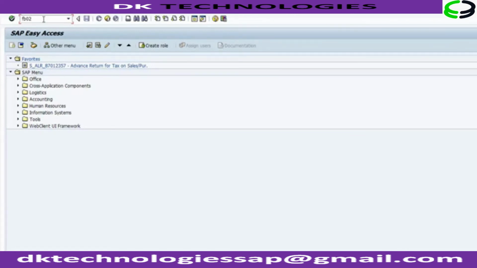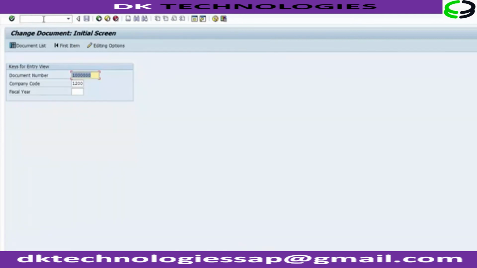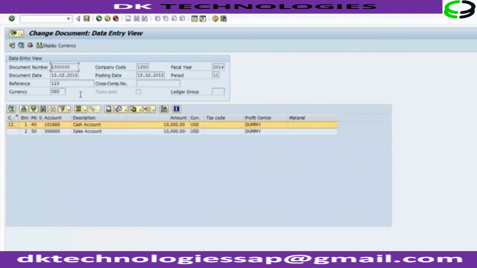So the transaction is FB02 for changing the document. That means you can edit the document with certain fields. You cannot make changes to all the different fields within it. That means you cannot change the date, you cannot change the ledger account, you cannot change the amount and all. So this is over here. You need to put the document number, then the company code, and then comes up is the fiscal year, that is 2014. Enter. So once I enter on the screen, you can see the same document on the screen.